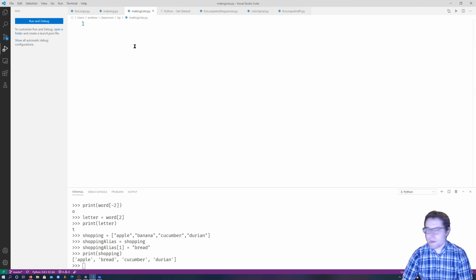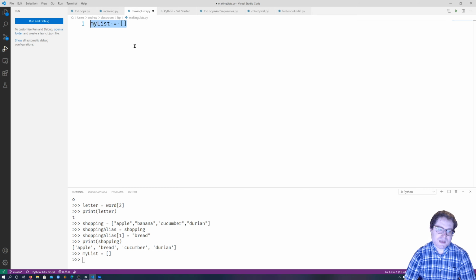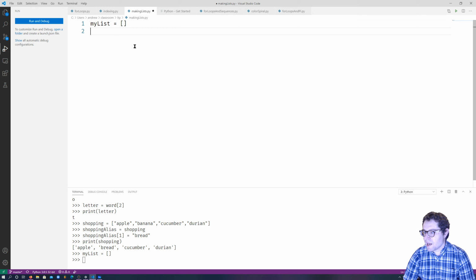But they're also used to make lists. So for instance, here's an empty list, or let's call it my list, because it's not going to remain empty for too long. My list is empty brackets. So notice that it has nothing between the brackets. That's fine. We run it. It's just an empty list, right? It has nothing in it.